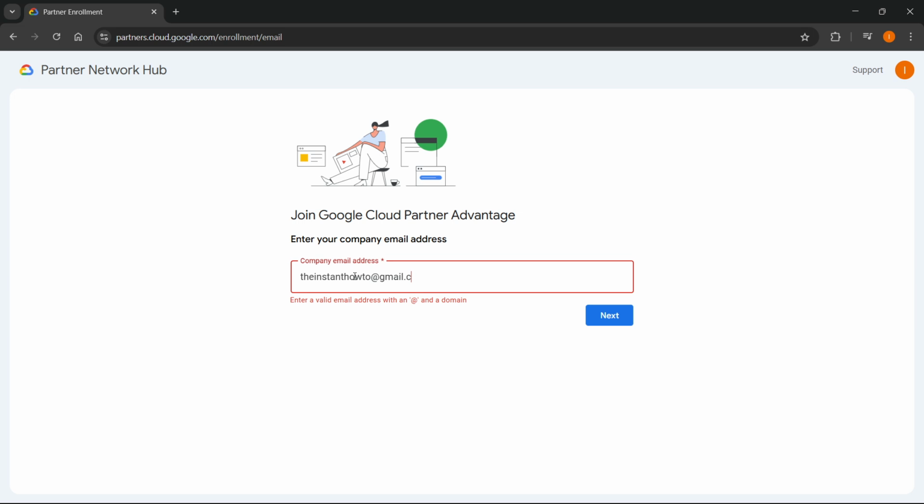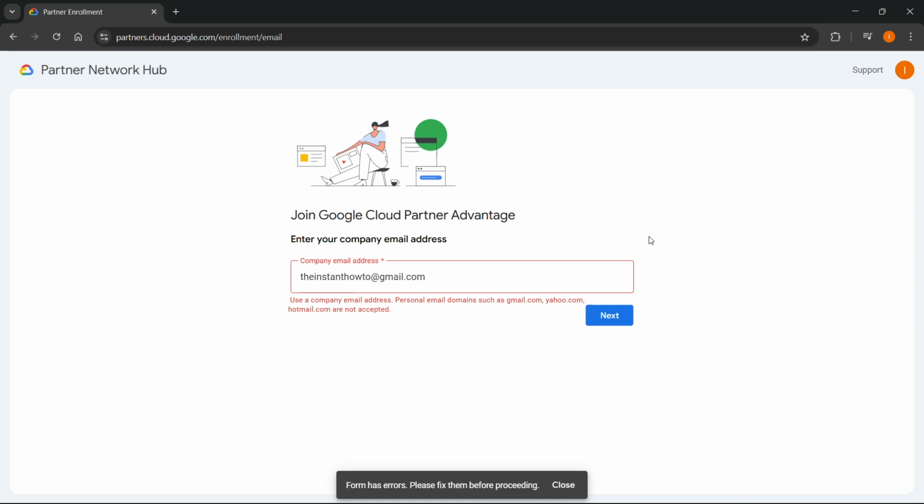There we go. Okay. And then as you can see, it says you have to use a company email address. So of course, this will not work with your basic email address. Personal email domains such as Gmail, Yahoo, Hotmail will not be accepted. Okay. So you actually have to own a business. You have to have a business mail, and then you want to put that in here, and then you want to click on next, and they're going to ask you for a bunch of different information.